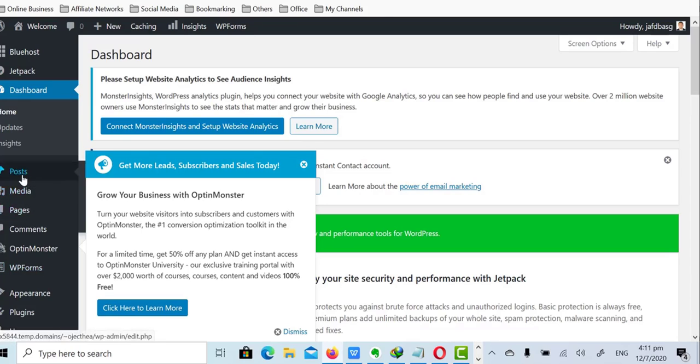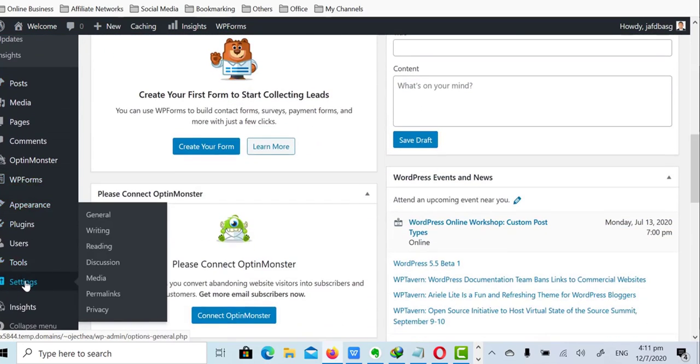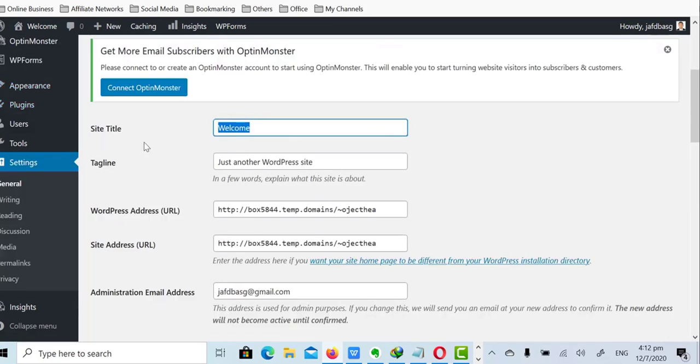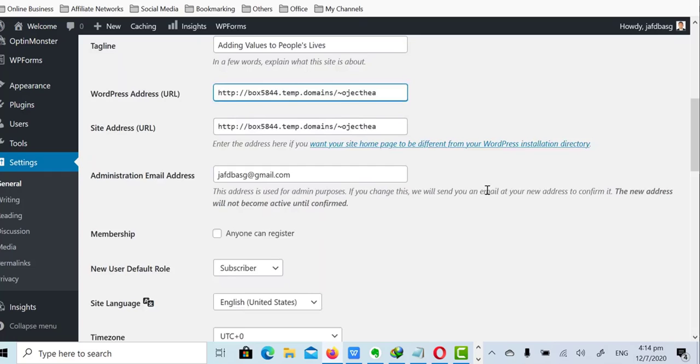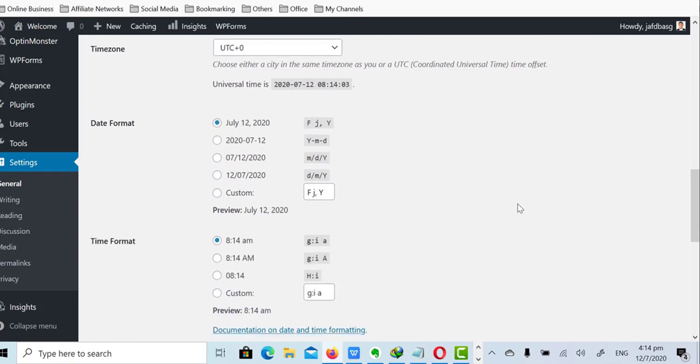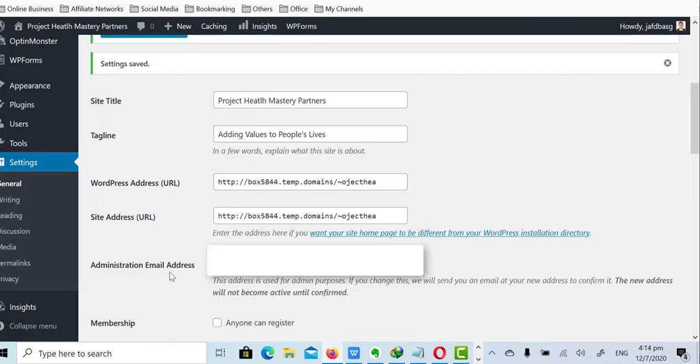Here you can see posts, pages, media, a lot of cool things are there. So first thing what we are going to do, we are going to modify some basic settings. Go to settings, general. Here you can give site title. Then click on save changes.